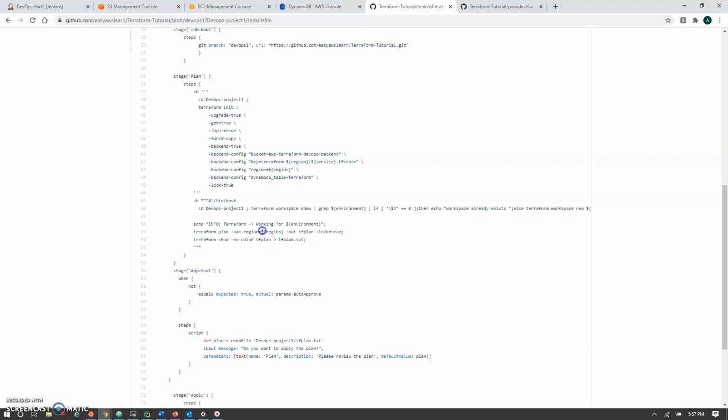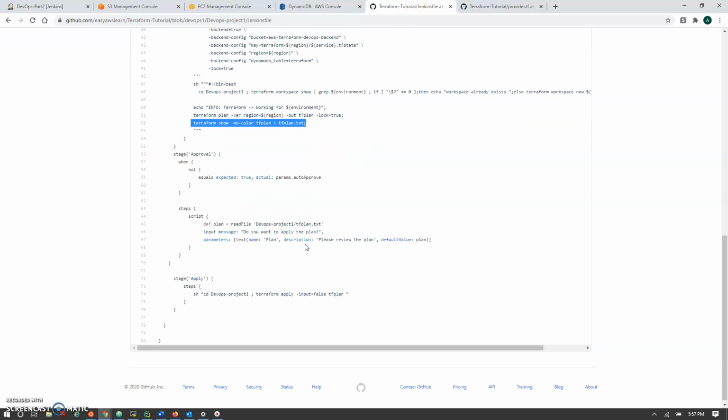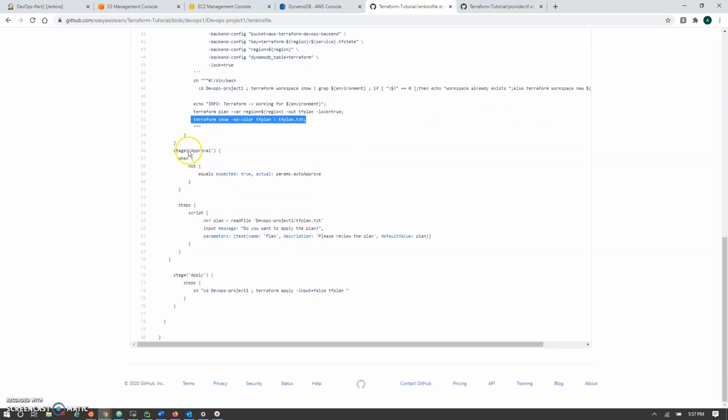If you want to deploy your job in US West 1 or US East 1, you can simply pass your variable. It will just take the variable from the Jenkins global configuration, and it will pass it to your Terraform job. Post that it will show the Terraform show, that's the configuration part, and the approval step I'm simply ignoring, but at last you can see the apply part. Apply will use the same plan which we have created, from the Terraform plan. This apply will create your configuration end to end.